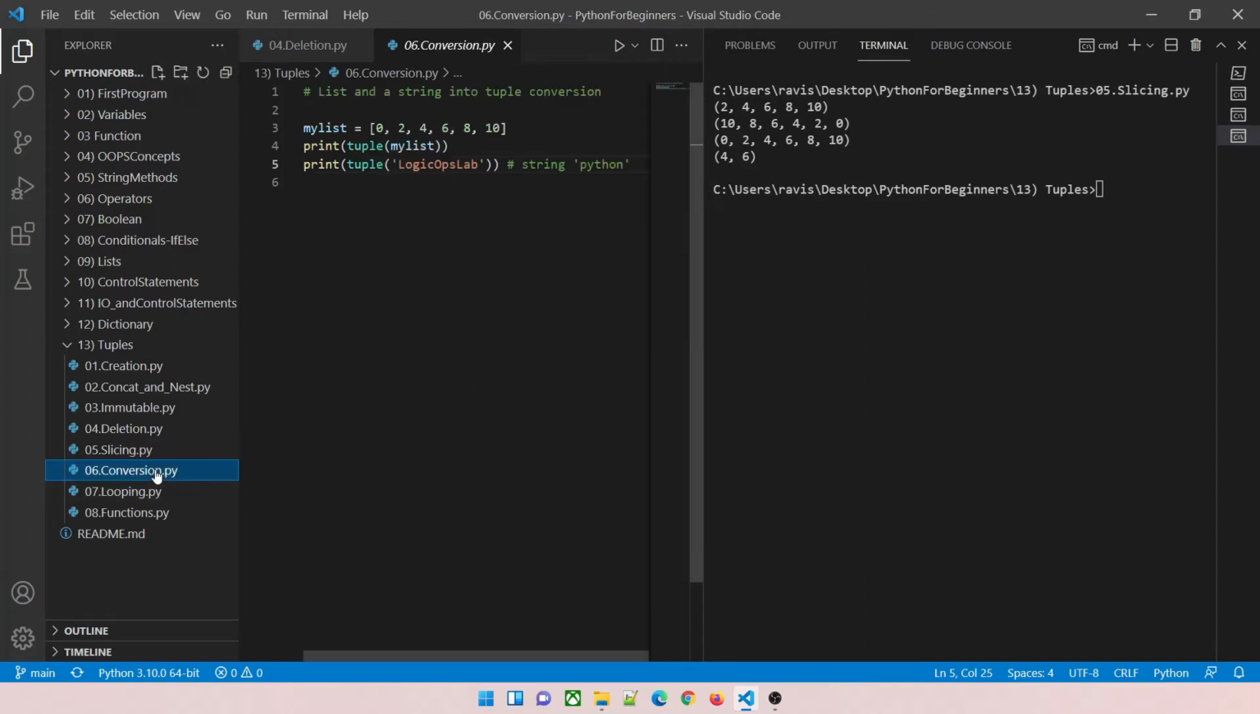Okay, let's move to the conversion part. This is very much interesting. So we'll do a tuple conversion of a list and a string over here. This is a list, which you can easily understand from the brackets, and we are trying to use the tuple function in which we are giving my list. So when we give this function like this, tuple and the mylist value, it will convert. There is one another way.